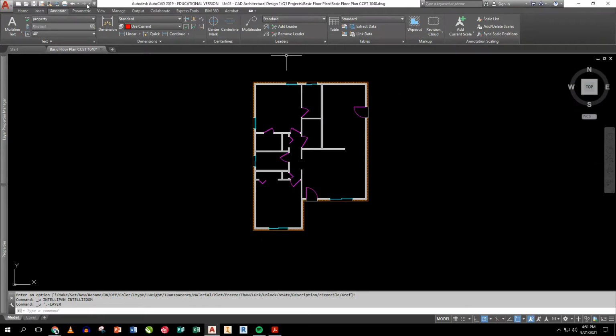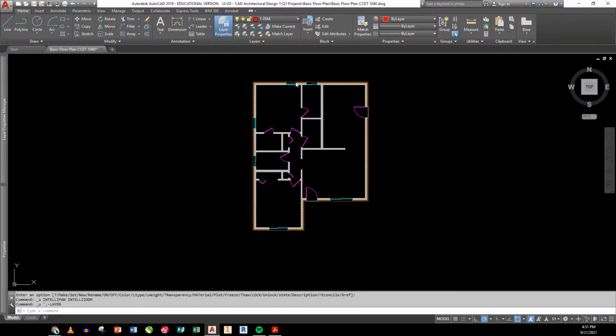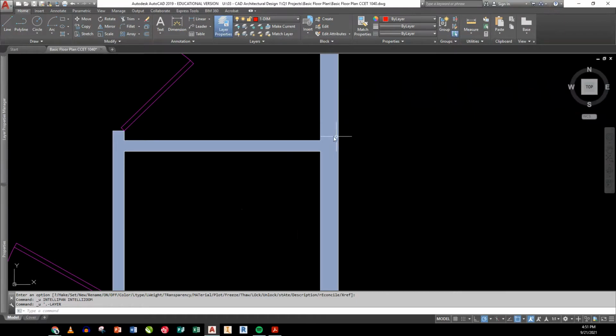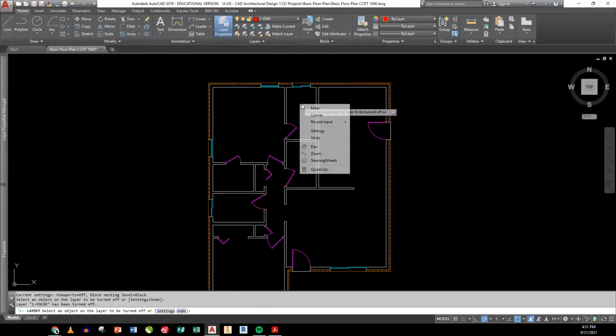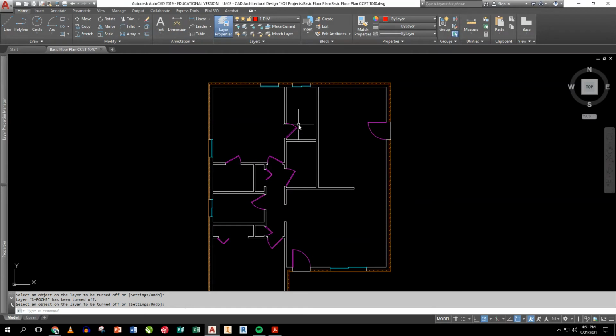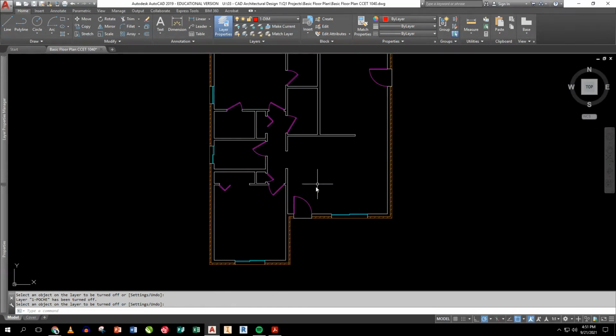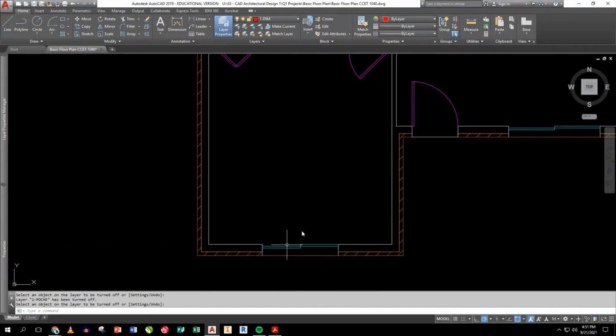Now, other things I like to do. I'm going back to my home layer for just a moment. I turn the poche off, and the easiest way to do that is simply click on this button right here. It says off, and then click on it, and it turns it off. Okay. And then I just hit enter once or right click and pick enter.